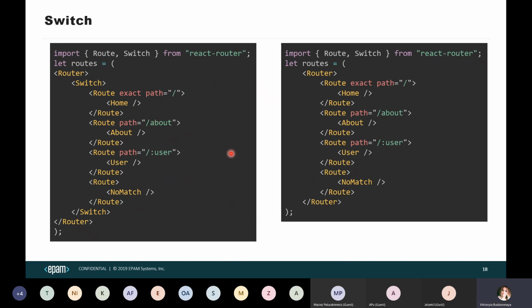Okay, yeah, and Switch. How is using Switch different from just using a bunch of Route components? Switch is unique in that it renders a route exclusively. In contrast, every route that matches the location renders inclusively.